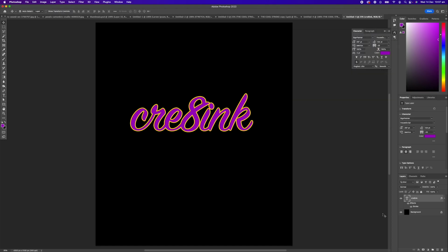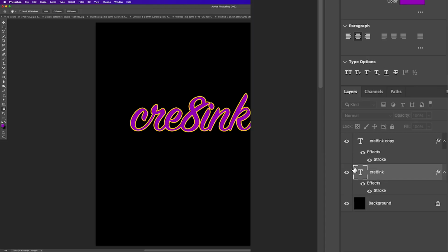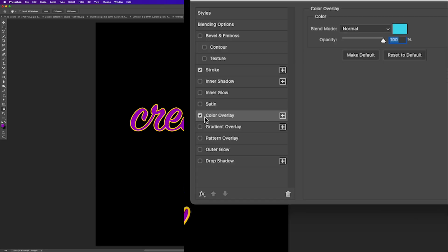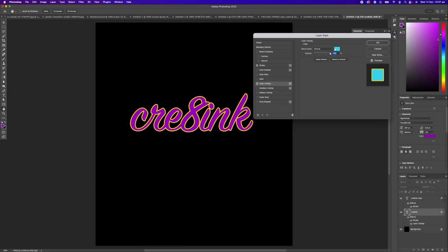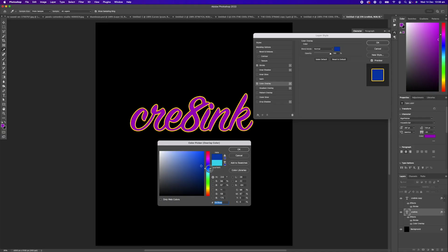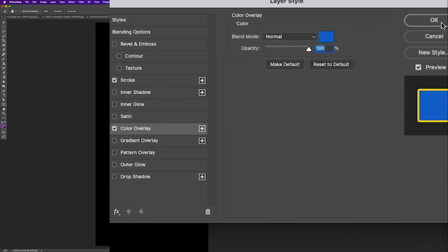Now we're going to duplicate that text layer by pressing Command J. Then I'm going to select our original below it. Now let's open up our blending options for that layer by double clicking the effects icon. Let's select color overlay. And this is going to be the color of our text behind that. So I'm going to choose maybe an aqua blue color here. I set it to 100% and hit OK.